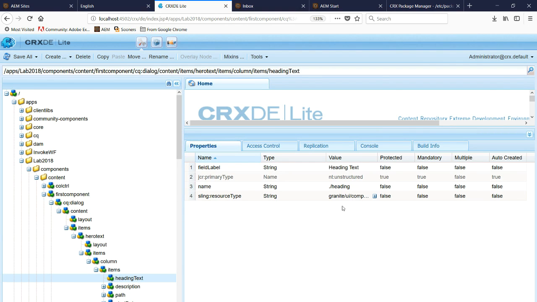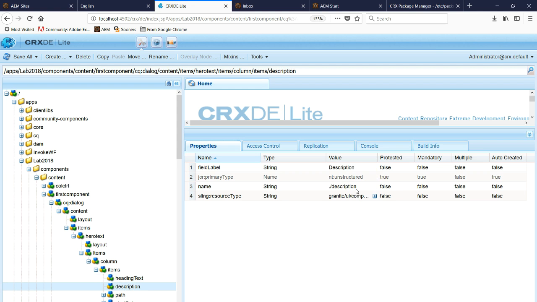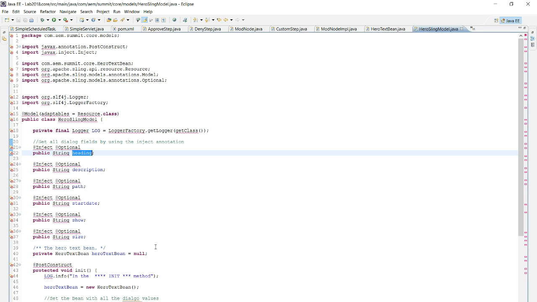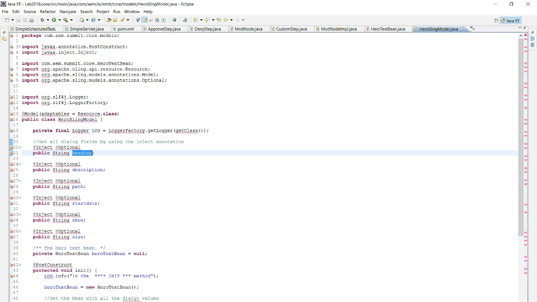So in this case, heading text, notice it's heading. So if we look back to the Java, we see heading, description, path, and so forth. If you do not map the name of the data member to the name of the field, it's not going to work. You're not going to successfully inject the value into the Sling model.